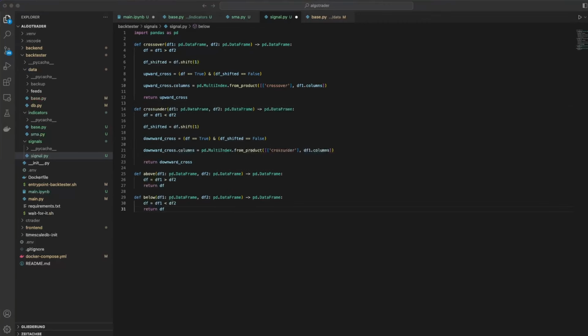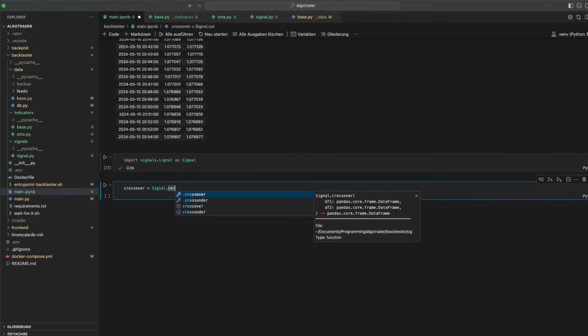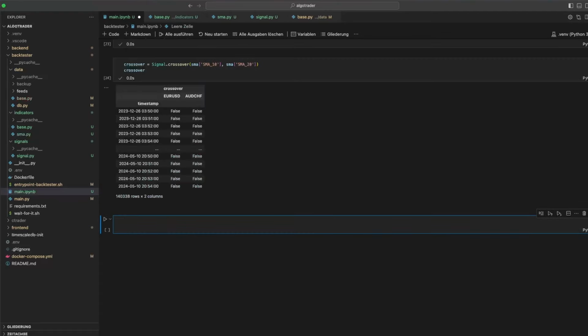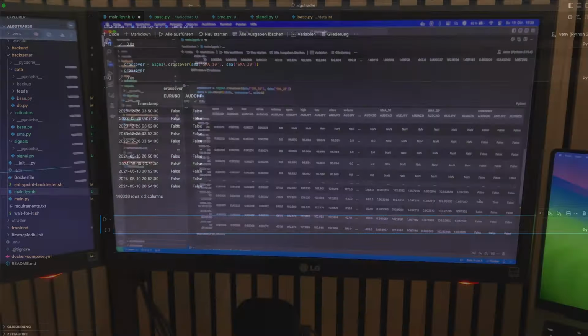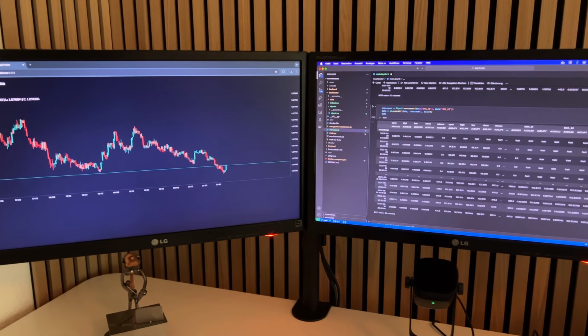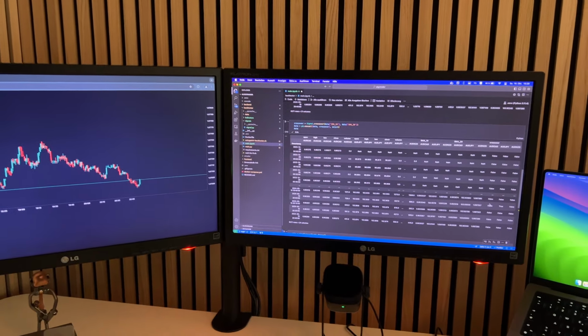So I wrote four functions for the most basic signals: a crossover, a cross under, above and below. And now I can do things like crossover, SMA10, SMA20, and it will get me all the crossovers from all the symbols. I will continue with the profit calculation in the next video, but for the last part, I want to show you some updates I did in the previous codebase.